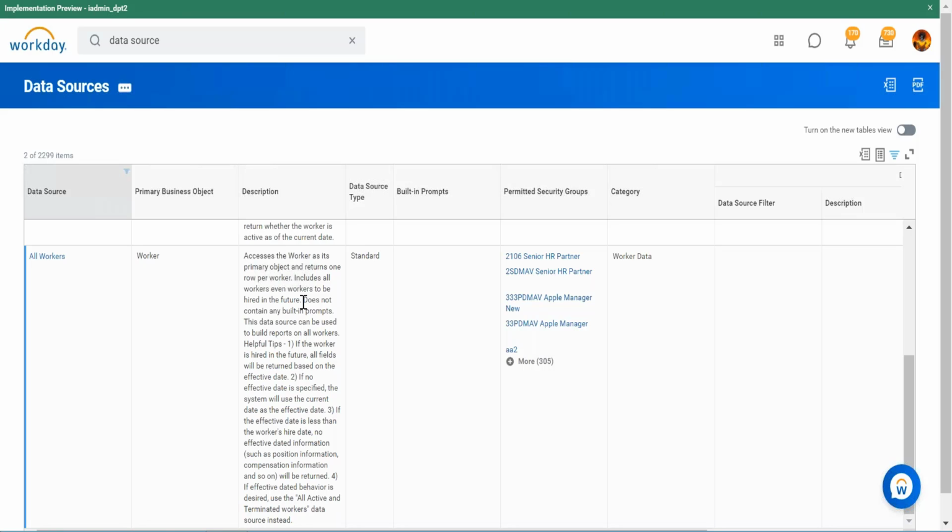The reason being, expense reports are only generated for people who have been in the organization for a while and they have incurred some kind of expense on behalf of the organization for some organization-related work, right? So I'm not concerned with all future hires. The function is exactly the same. The primary BO is exactly the same. Security groups are also almost the same. There is no data source filter. There are no built-in prompts in these. So that's how you distinguish between the two.